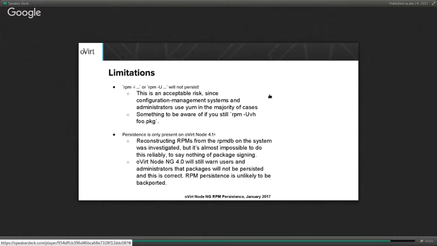RPM persistence is unlikely to be backported. The actual code itself is really small and it's quite isolated. And it's possible that we could backport it, but after oVirt node 4.1 comes out, we expect most users to migrate. And so this is probably not something which we will do.